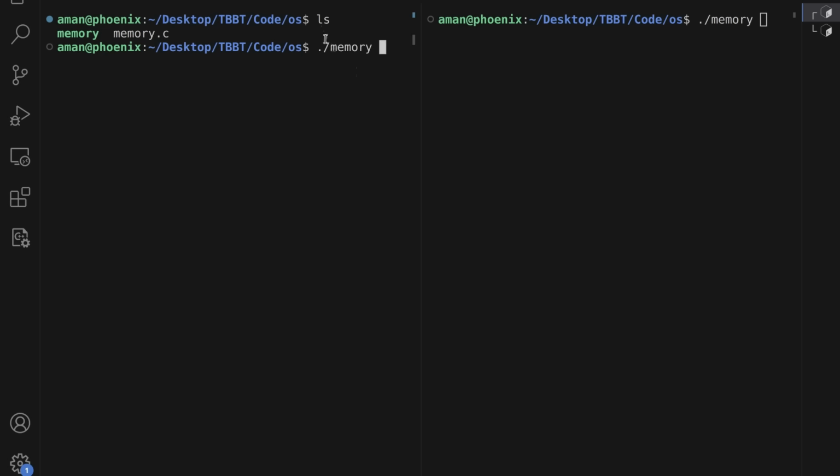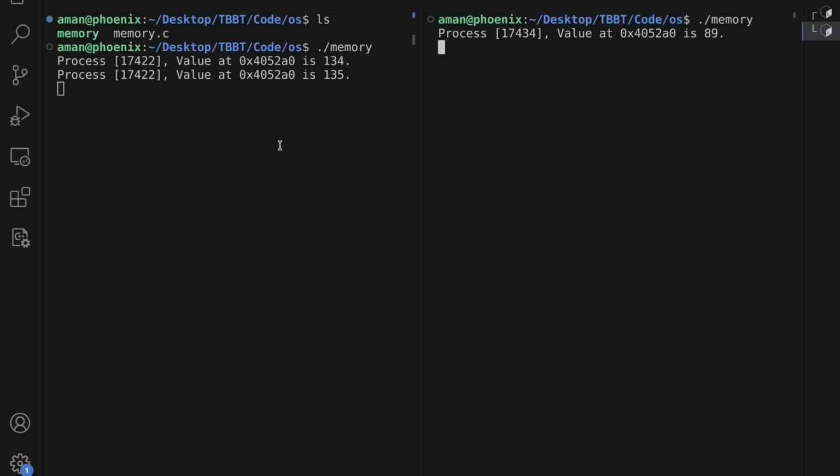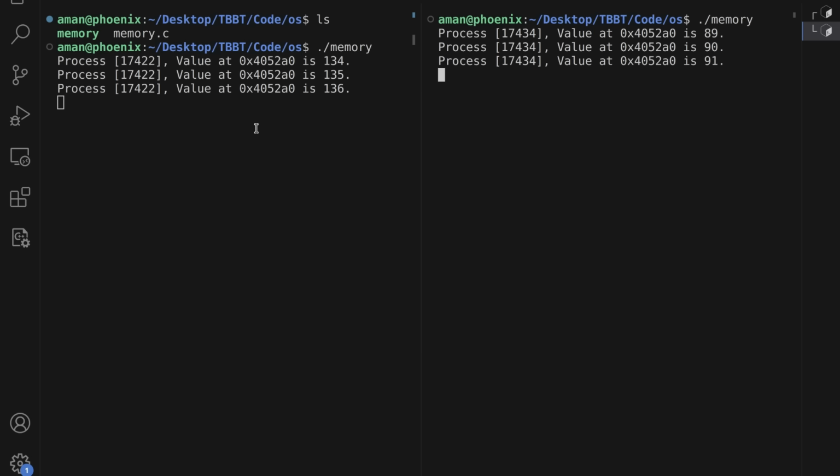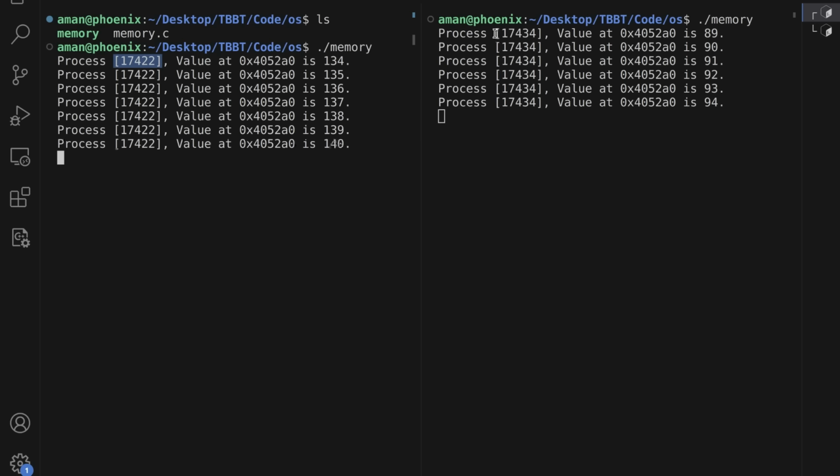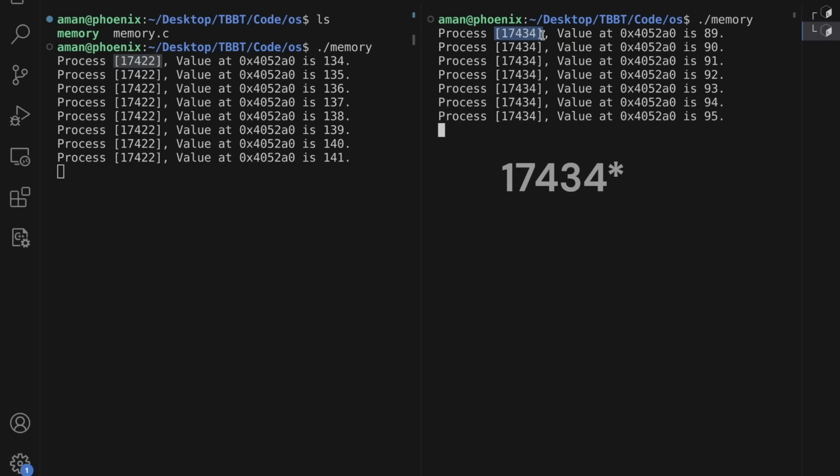As you can see, I have already compiled this file memory.c, and the executable file is named memory. I have opened two different terminals because I want to run two different copies of the same code at the same time. So let us run this and see what the output is. As you can see, two different processes have been created. The process ID of the first one is 17,422, and in the second terminal the process ID of the second process is 434.